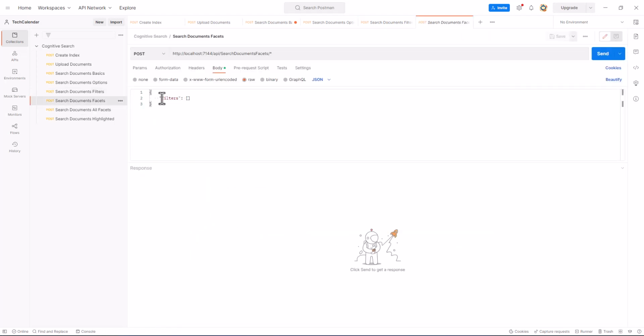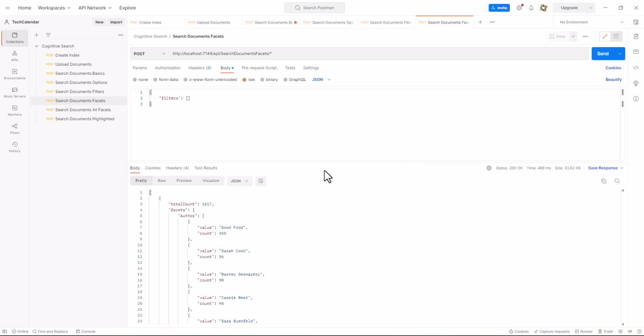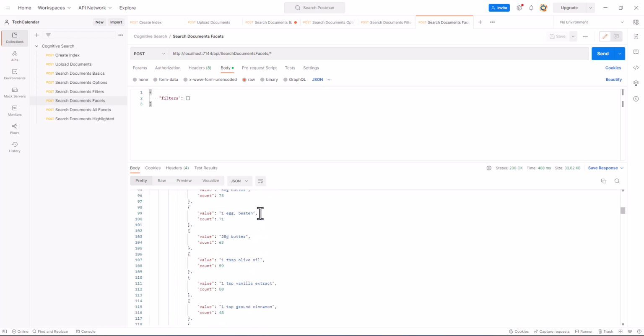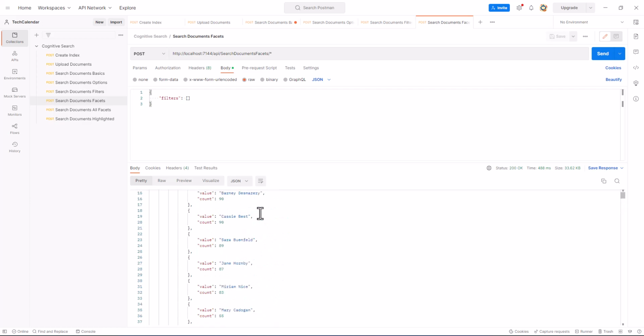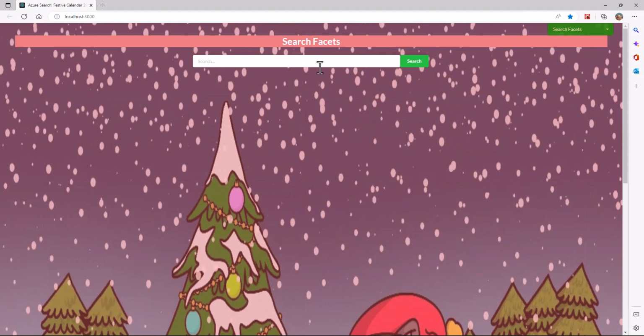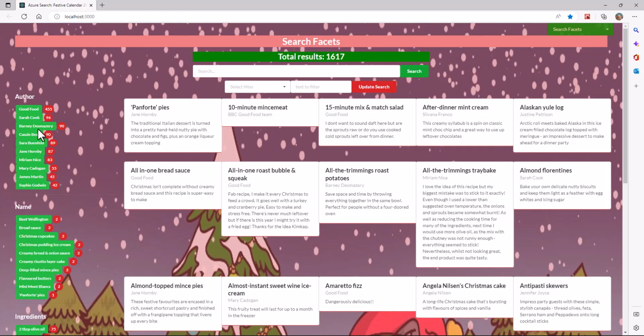So if I search here by everything without filters, I can get not every facet. By default, it's 10 per category. We can see that it's only 10 by ingredients, 10 by name, and 10 by author. And it's exactly the same here in the interface. If I search for everything, it's going back with the facet name and the count of how many of them we can find in our data.